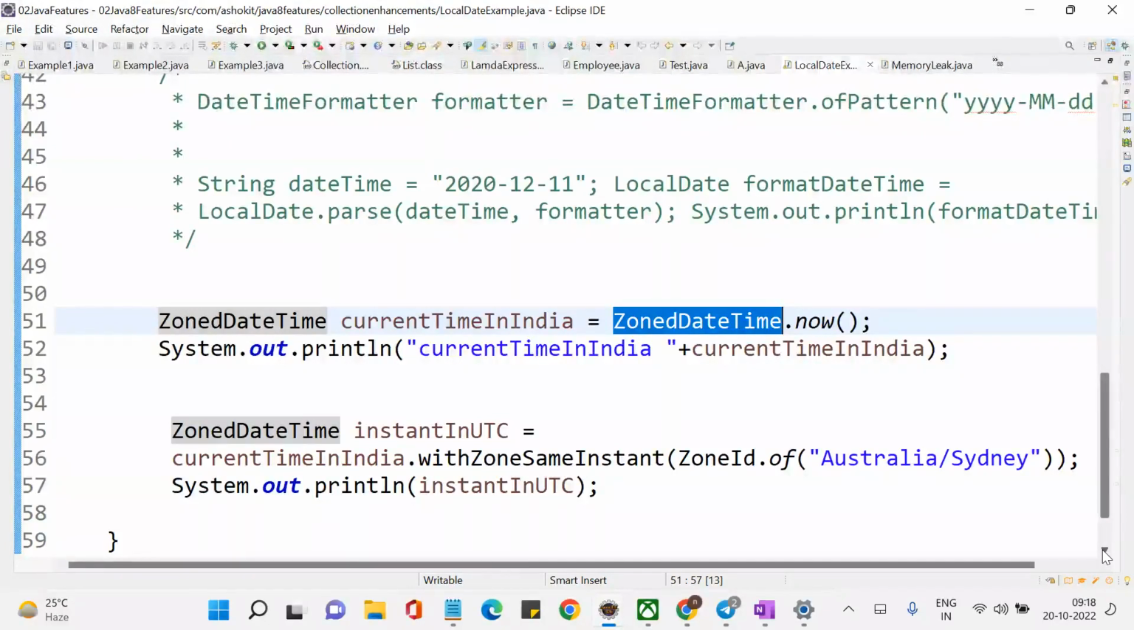PermGen space was replaced with metaspace. Okay. What was the problem in the PermGen space, and how has the problem been overcome in metaspace generation? The out of memory error was there with PermGen space because it was fixed in nature, whereas metaspace is very dynamic.